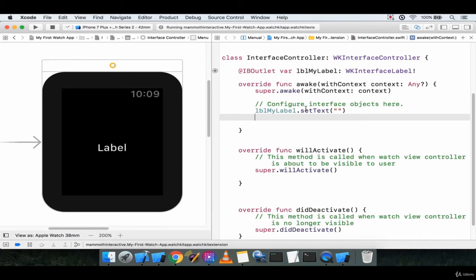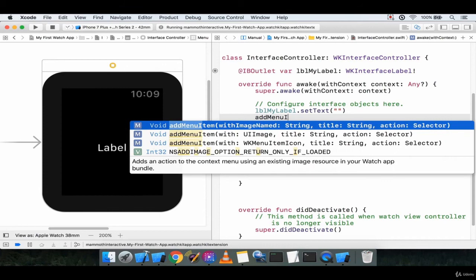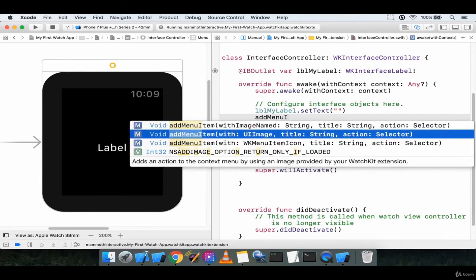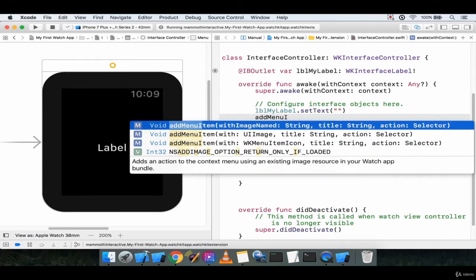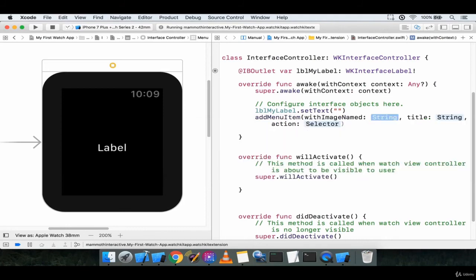So all we need to do, let's configure it when we run super awake. So we can actually just say add menu item. You can see there's a couple options here for us. We can add it with image name, string, title string, etc. We can use a UI image, or we could use a WK item icon if we want to use a built-in icon. So let's go with the first one at first. So add menu item with image named. I'm just going to put in my image that I called tiny heart.